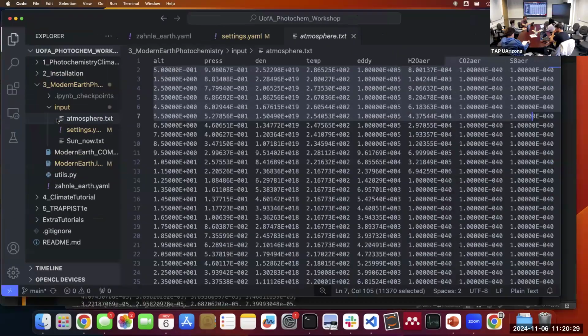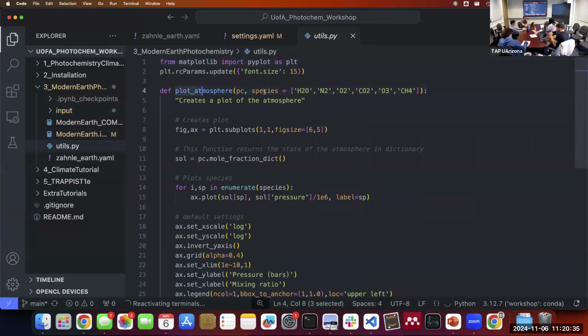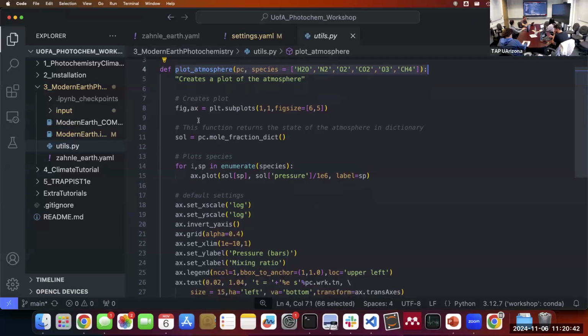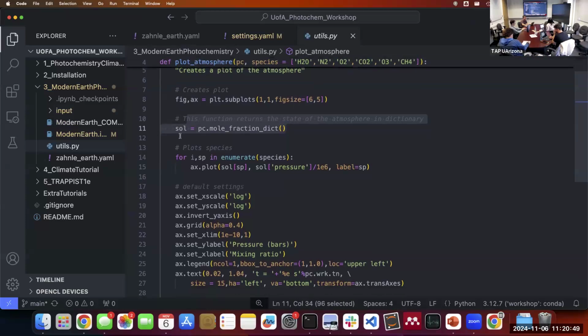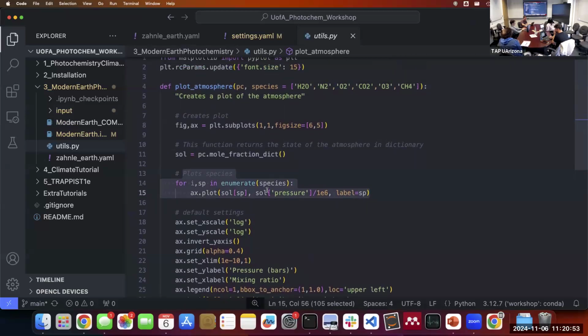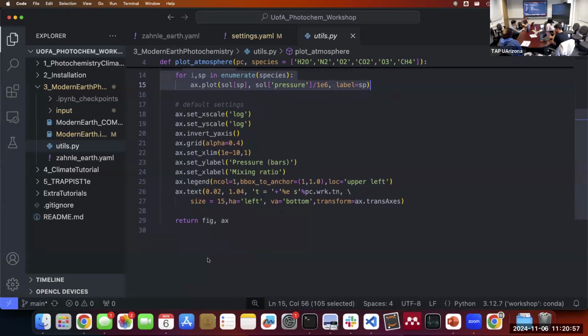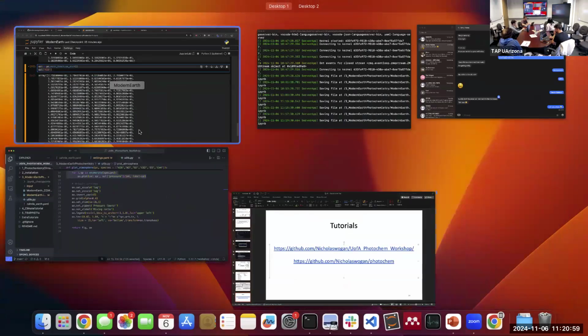I'm gonna zoom out, go to the folder here. There is this file utils.py, and it's just got a nice little function here that's gonna make a plot of the atmosphere. And we're gonna import it and use it. So just to go over it really quickly, it makes a plot. It uses that function we just talked about to get all the mixing ratios in the atmosphere. And then it plots a couple species, water, nitrogen, oxygen. And then it changes some scales, changes the label, puts some labels on it.